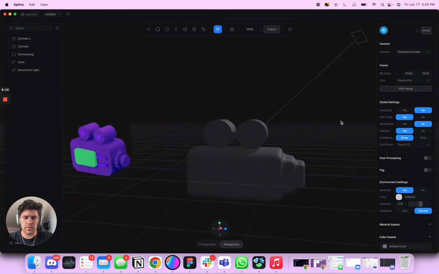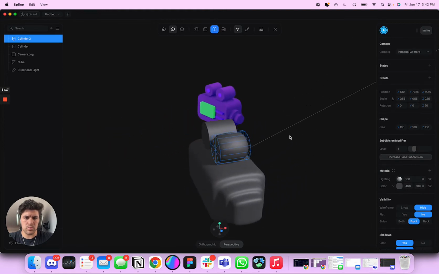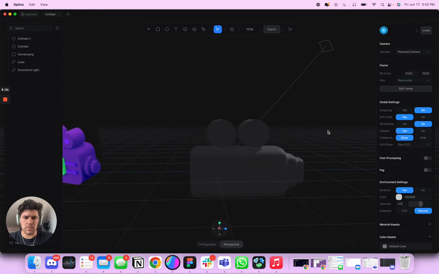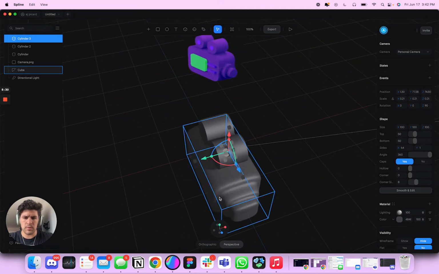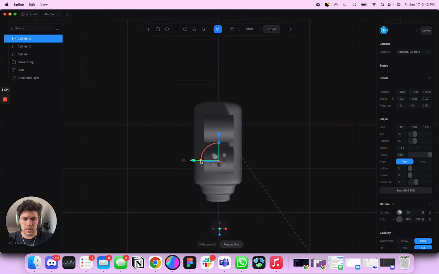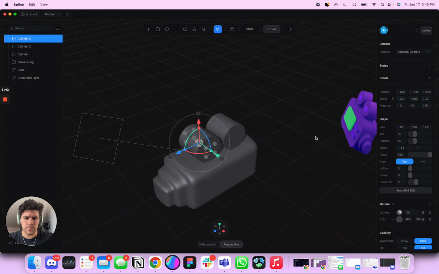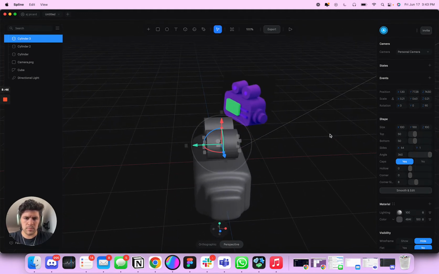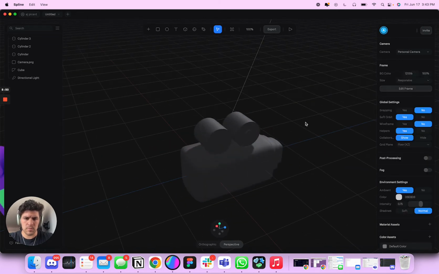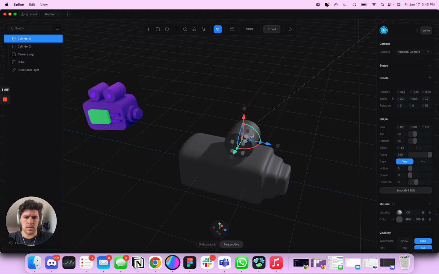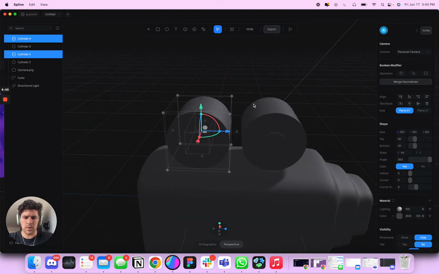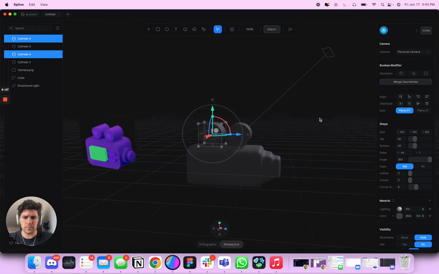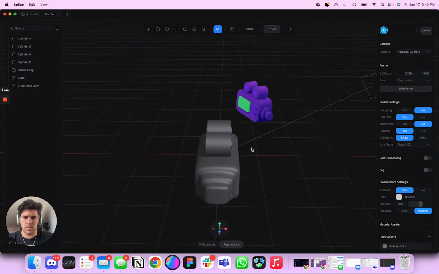Okay. No, actually, it's just gonna be easier. Actually, I'm just going to delete this, and I'm going to duplicate this. Okay, perfect. And then, okay, that's looking really nice.